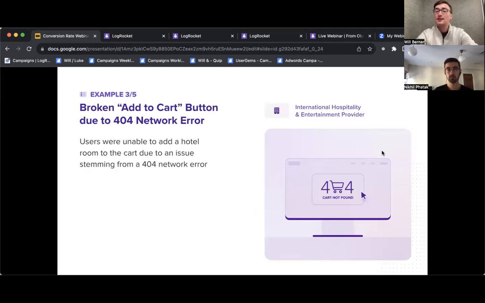And in this case, the customer that experienced this is an international hospitality and entertainment provider, think Las Vegas. And essentially what they found was that users were encountering an issue on the hotel booking page where they were unable to add a hotel room to the cart due to a 404 network error. So this was basically resulting in the users being completely unable to continue that flow and purchase a room for the night.